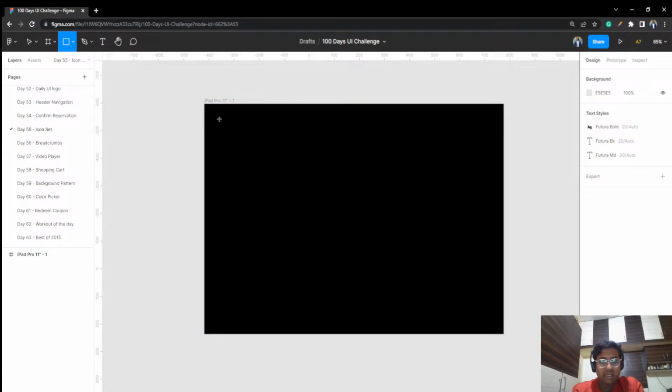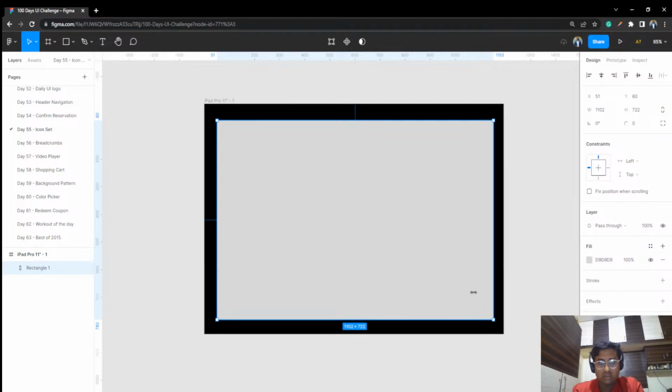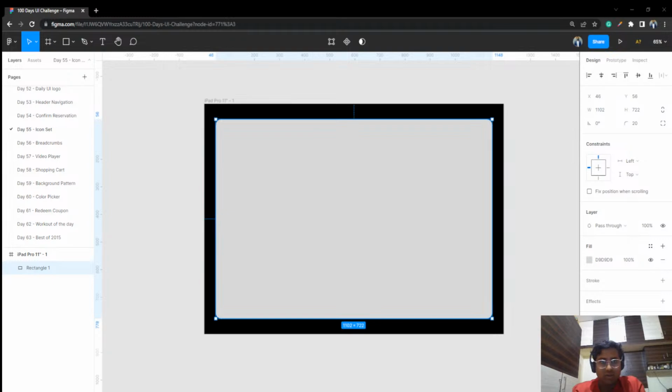Let me try to give that glass effect, or yeah, let me get a 20 pixel of radius. Fine. So the next thing would be to, okay. So the first thing before we add the icons, I would be doing the glass effect.